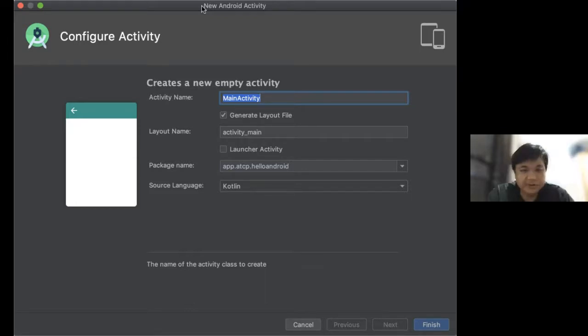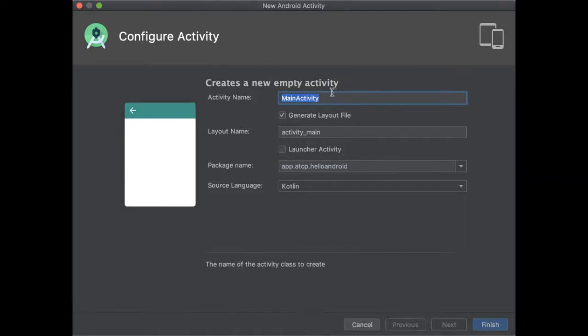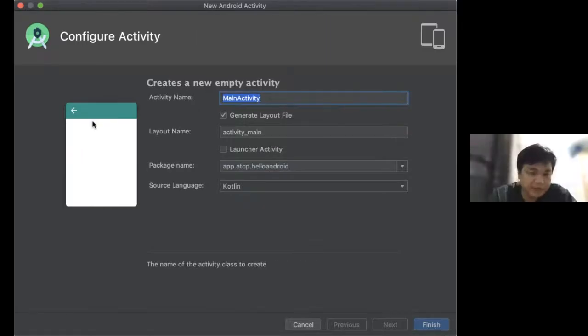Now, this is the dialog window for creating a new activity. What exactly is an activity? You can probably guess from here, but an activity is the component that actually creates your user interface. There are other components that you'll need to be aware of, but for now we can just stick with an activity, and this is where we'll build the user interfaces that we saw earlier.